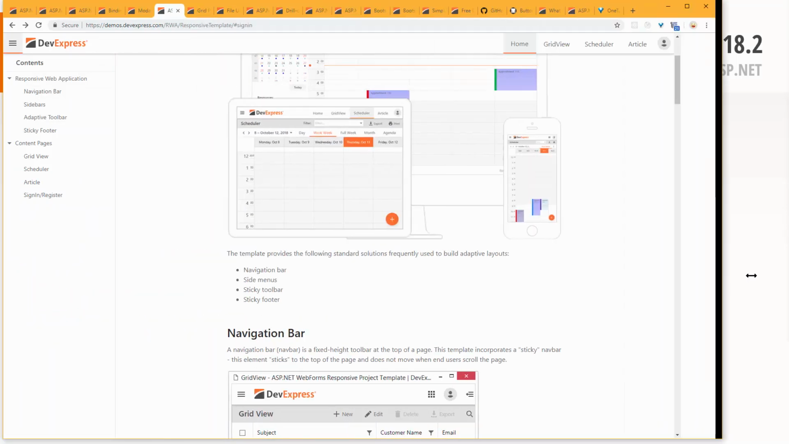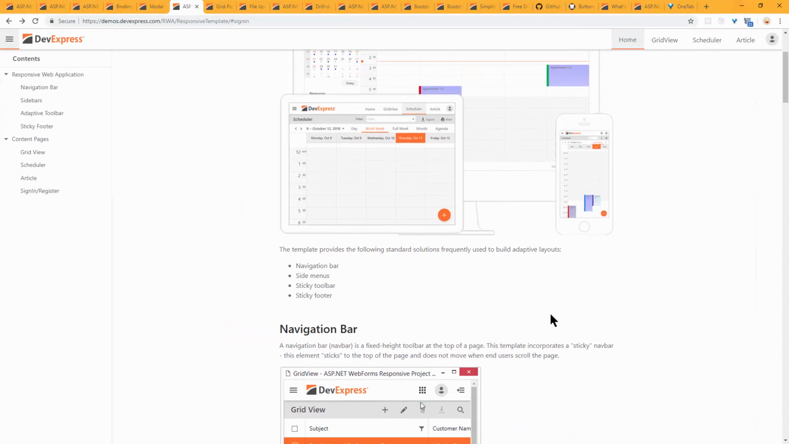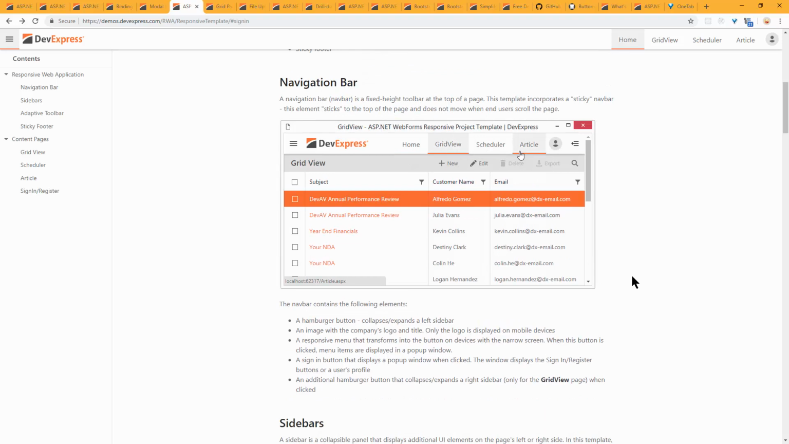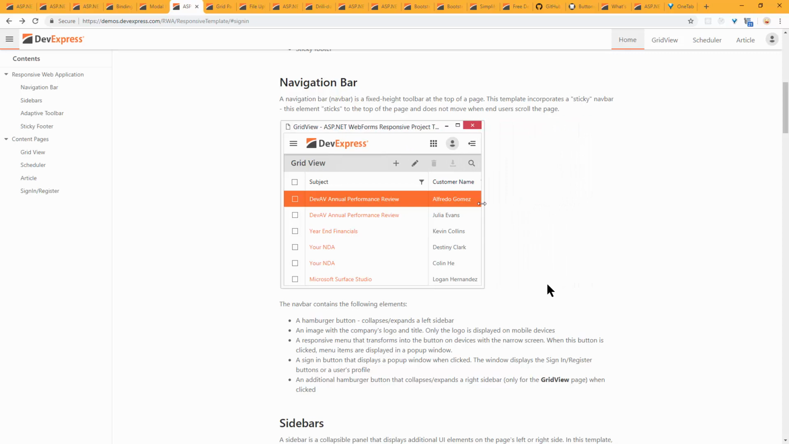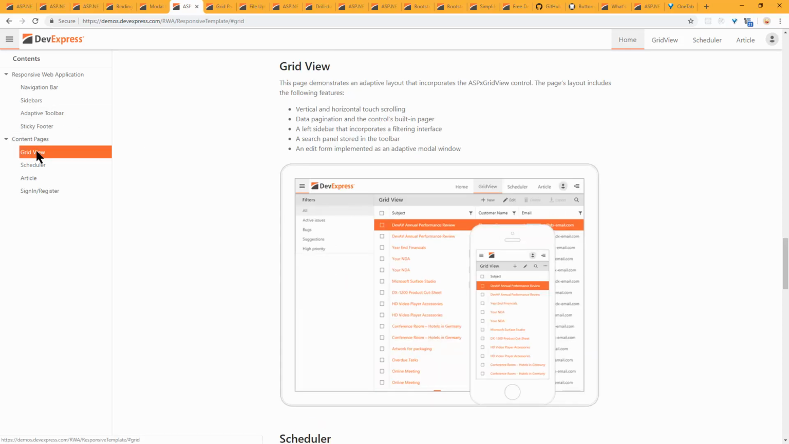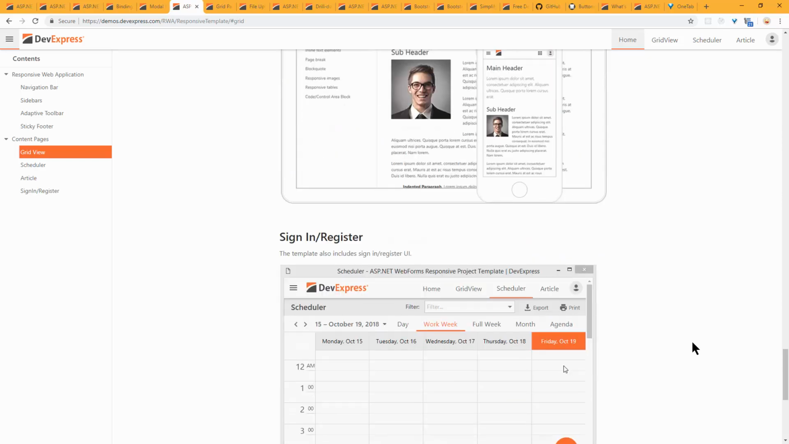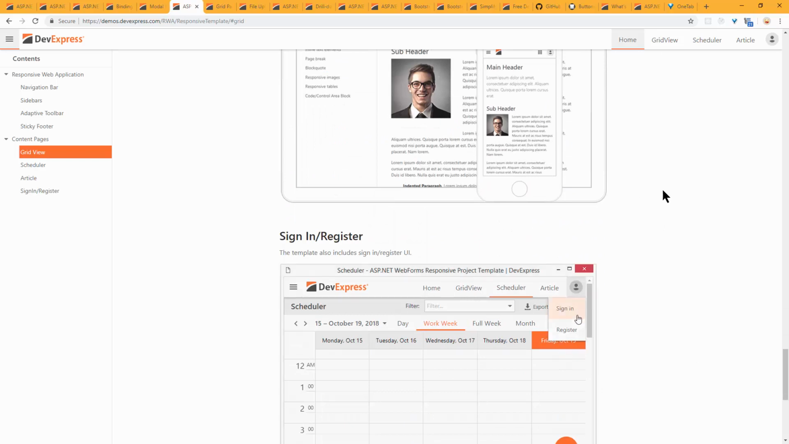So as you can see, the project template is a really nice ASP.NET project template, and it gives you things like sticky side menu, sticky toolbar, sticky footer, navigation, and so forth. And you can go ahead and add DevExpress controls to it, like grid view and scheduler, which themselves have fantastic responsive and adaptive features built into them. Now, you can find this project template in your Visual Studio after you install 18.2 by simply going File, New, and under the DevExpress item. So, once again, excellent. It's got a lot of great things built in.